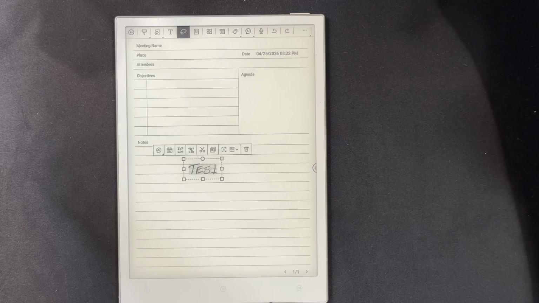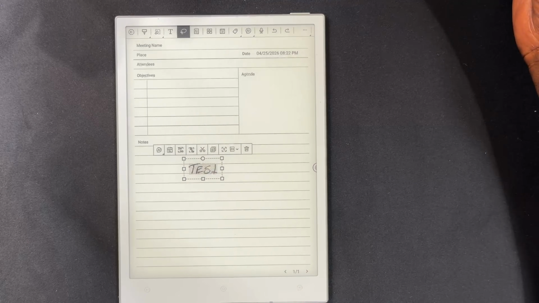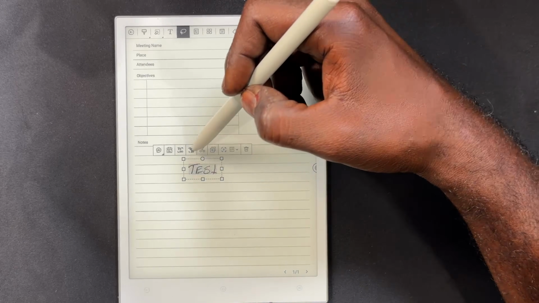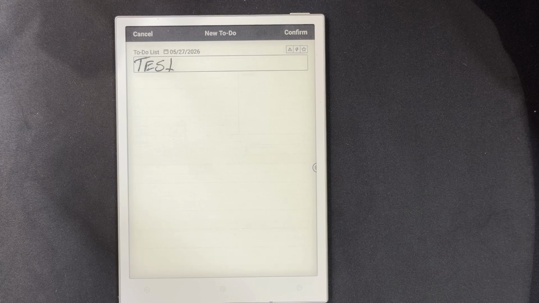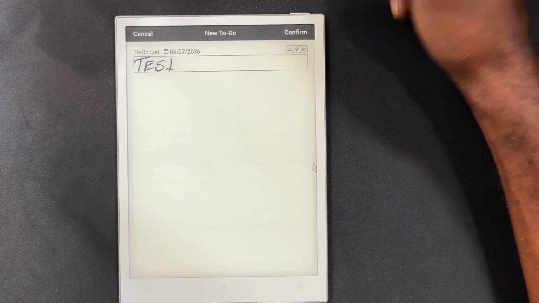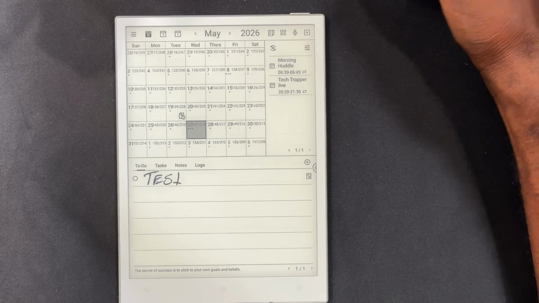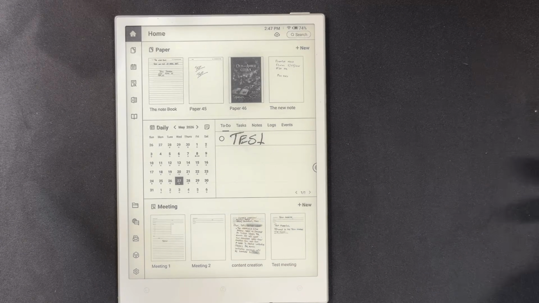What you can do from your meeting notes is, of course, schedule an event, create a new to-do, and that to-do can be a text to-do or a handwritten to-do. So if you see here, it retains your handwriting as that to-do, and when you confirm, now you have that handwriting to-do.